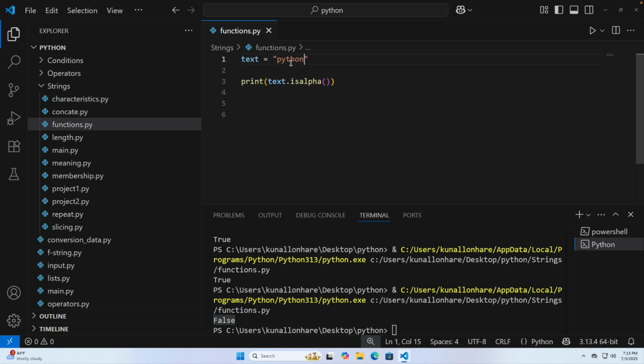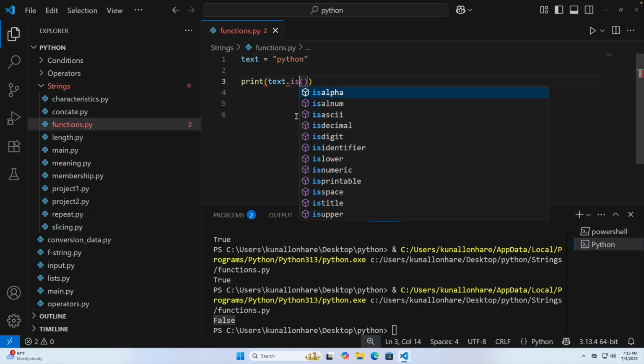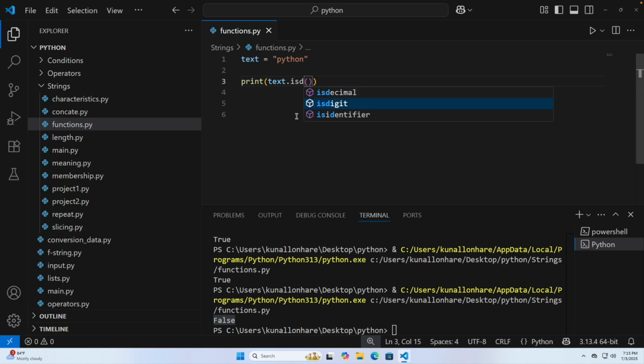Similarly, like for the text we have isalpha, and for numbers we have isdigit. Now if you run it, it will say False, because all the elements here are text. Now if I write here some numbers, it will say True.